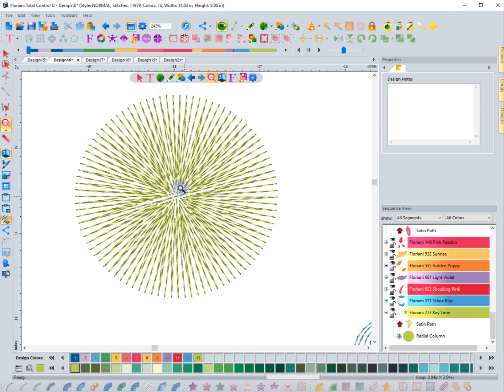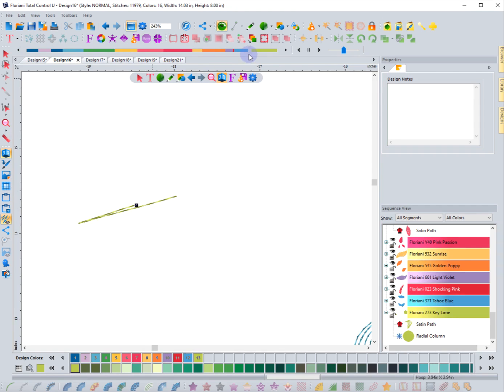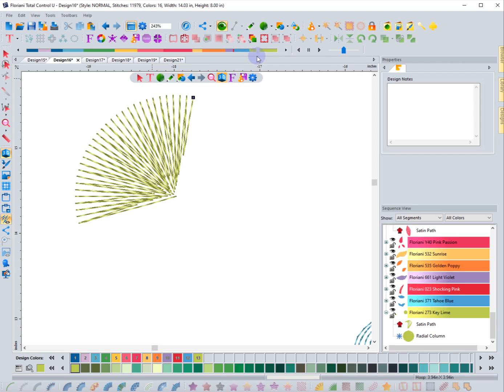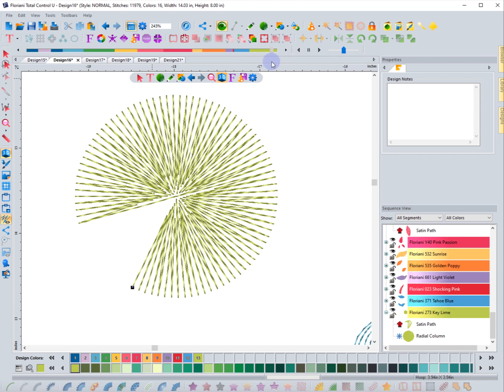So when I zoom in here, you can see that it's coming to the middle, but then it's going outward. So if I do a slow redraw of this, you'll see how the stitches are created. Now, I will say this.